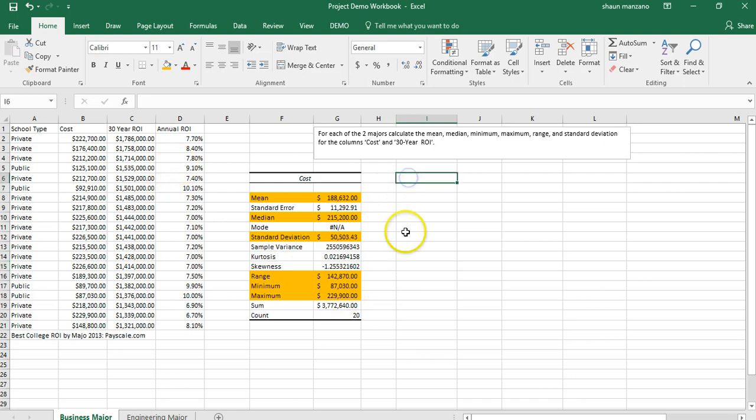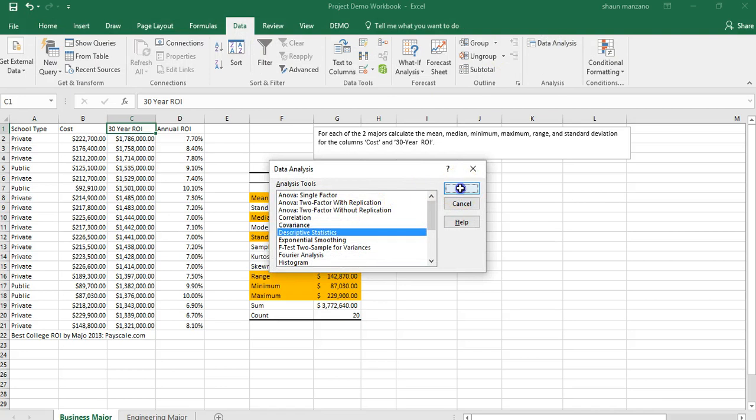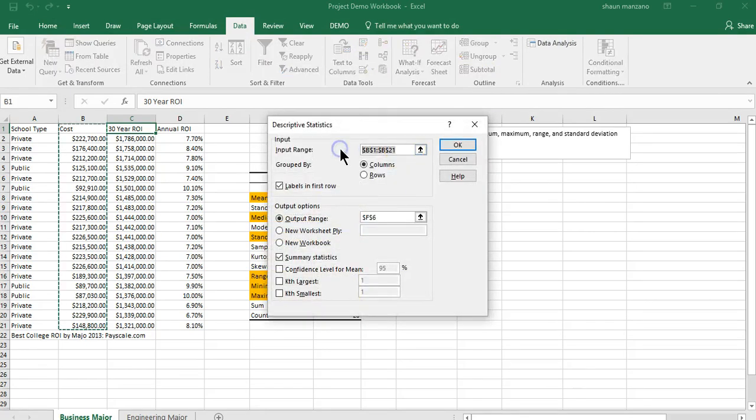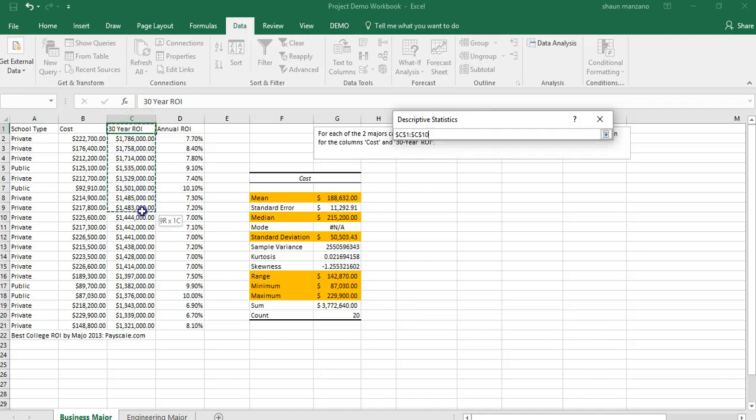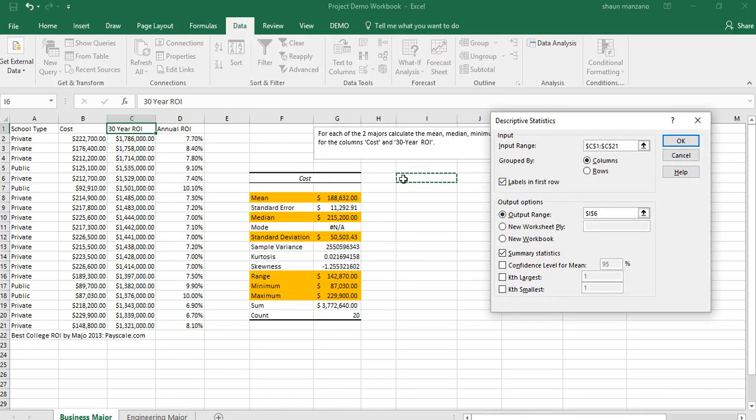Next, we're going to calculate the descriptive statistics for the annual ROI, the 30-year ROI. Make sure you grab the right one. Go to Data Analysis, Descriptive Statistics, and make sure you select the right column. You want to select the 30-year ROI. For the output range, you want to change that because you're not going to put it on top of the same data, so move it over a couple of columns. Right there is fine. Summary Statistics stays checked. Make sure Labels is checked, and then push OK.